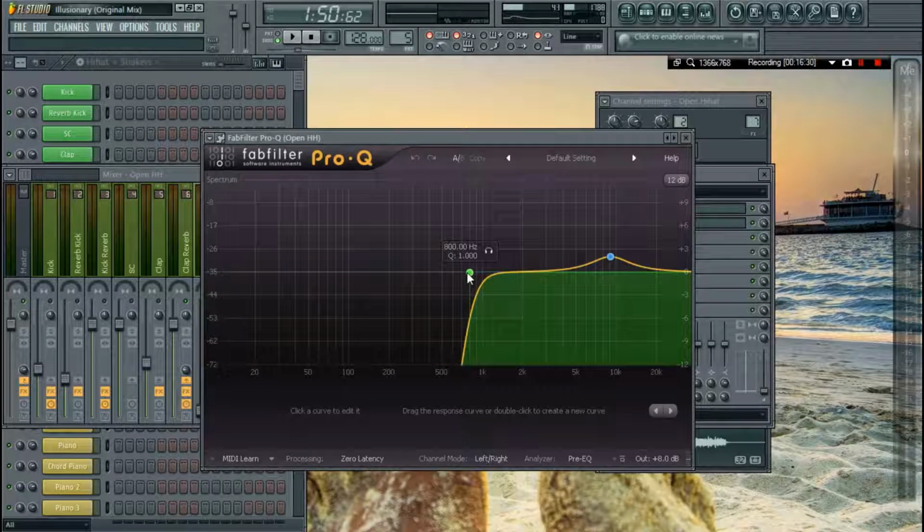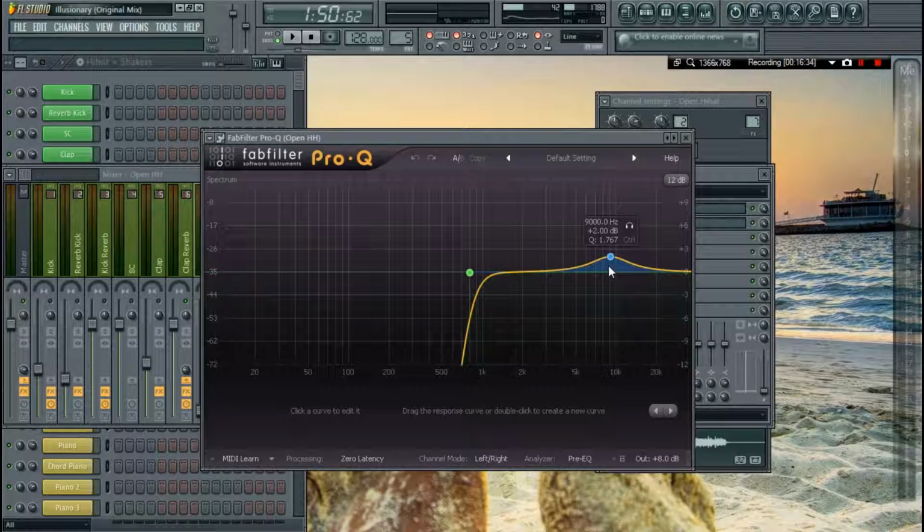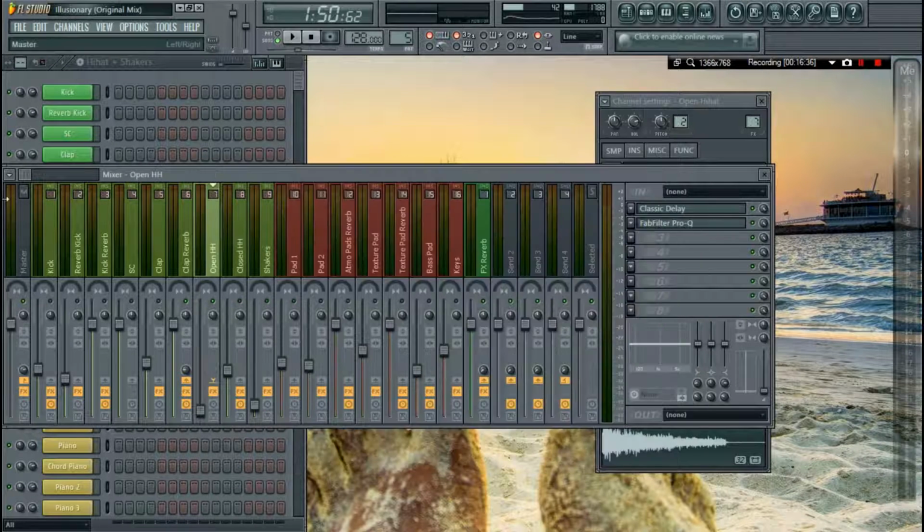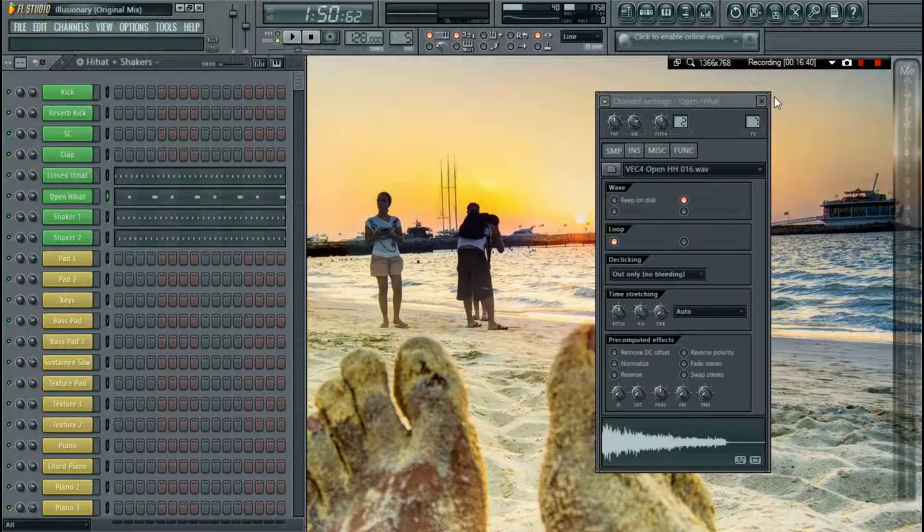Again, just a high cut. I'm sorry, a low cut, and just a boost of the highs, just to make it come through a little bit more. Now moving on to the shakers, the last of the drum line.